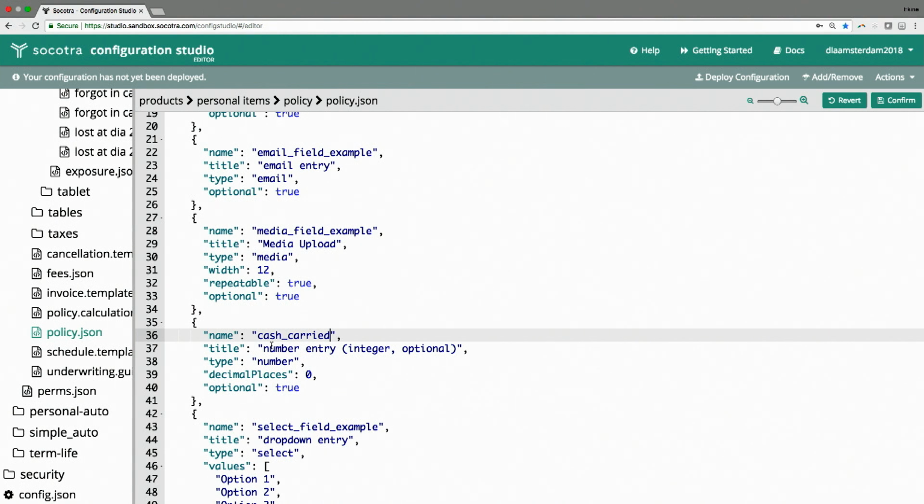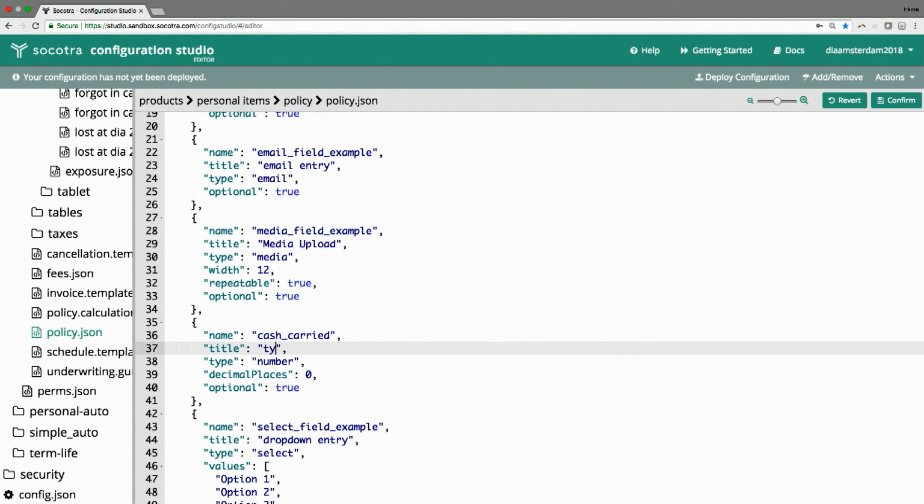So what Akine is doing there is creating a variable, cash carried. This is the question that will appear in the UI to prompt it. And it's a currency, so we'll give it 2 decimal places, and let's make it required. So make it non-optional.